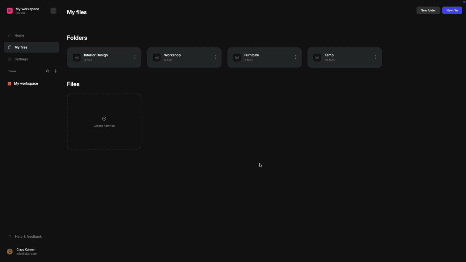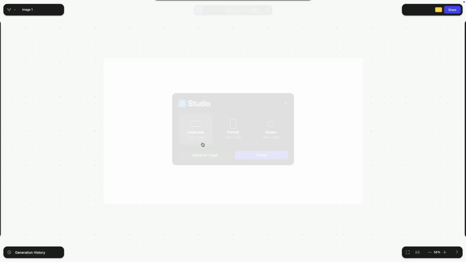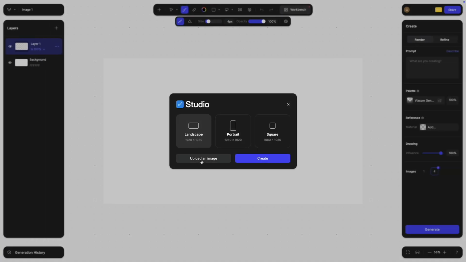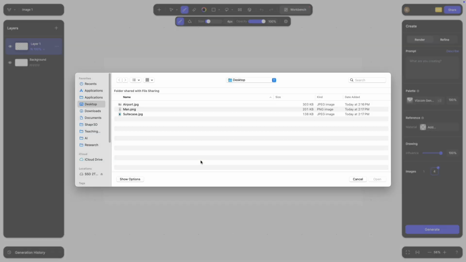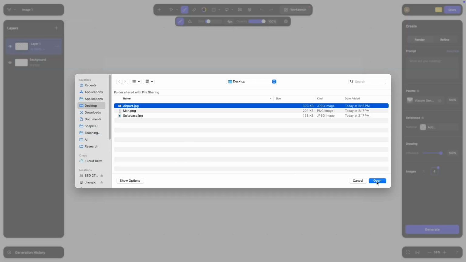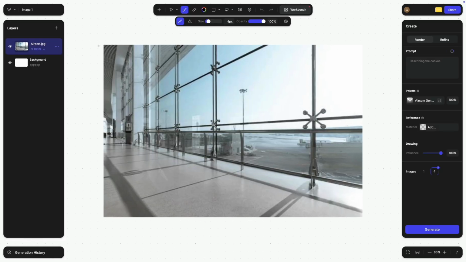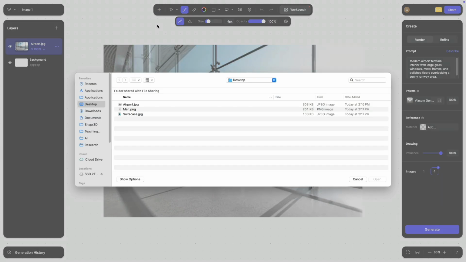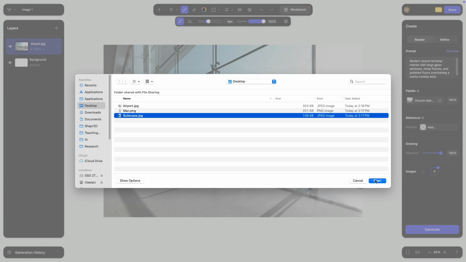I'm inside VizcomAI. I would like to start a new design, so click on New File, Start in Studio, and since we have the reference image, I will click on Upload an image and then select the airport. By doing this, I'm now creating a new document that has exactly the proportion of that airport image. Perfect. Now I can upload the next image. Let's say here, the suitcase.